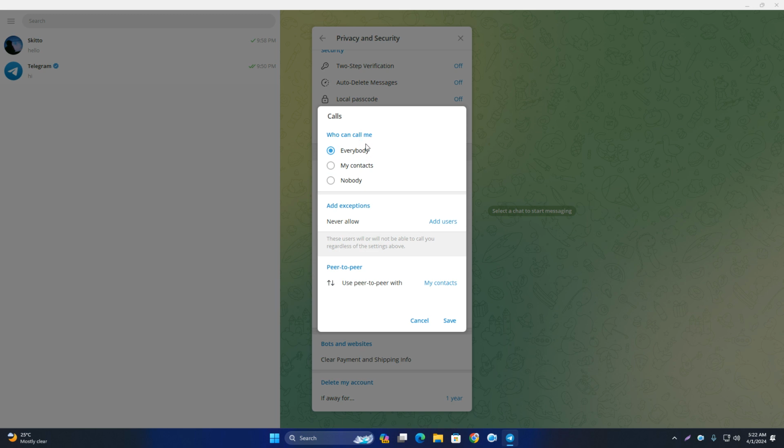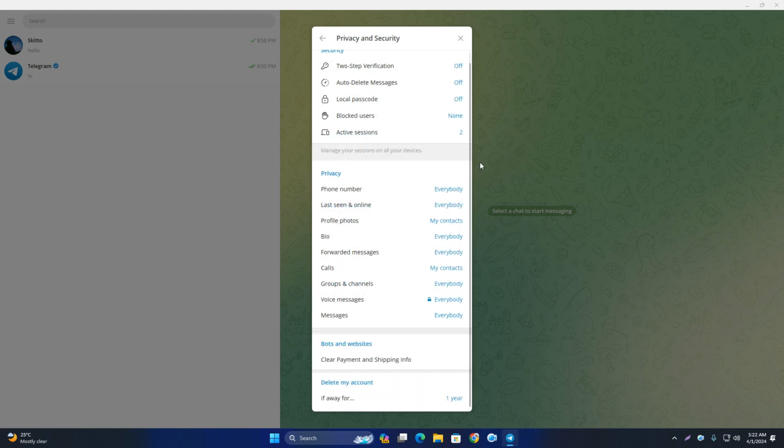It means who can call you. Everybody means everyone is able to call you on your Telegram application. If you click Nobody, it means no one is able to call you. Or if you click My Contacts, it means only the contact numbers that exist on your phone can call you. So simply click Save, and that's it.